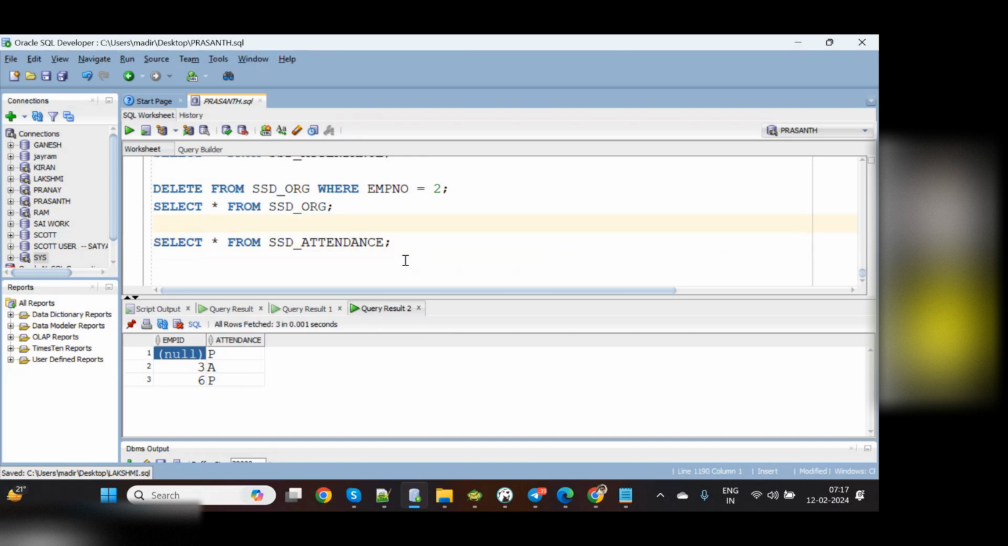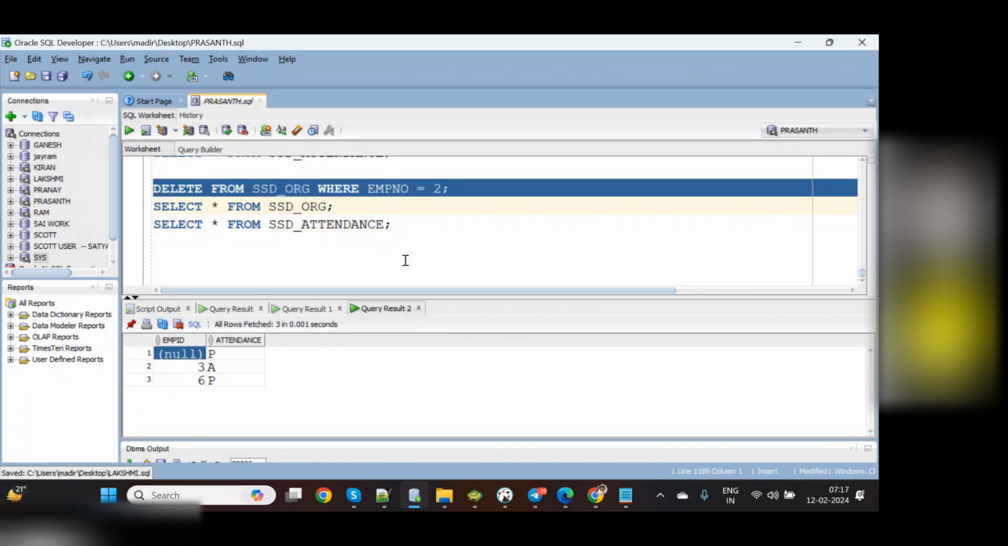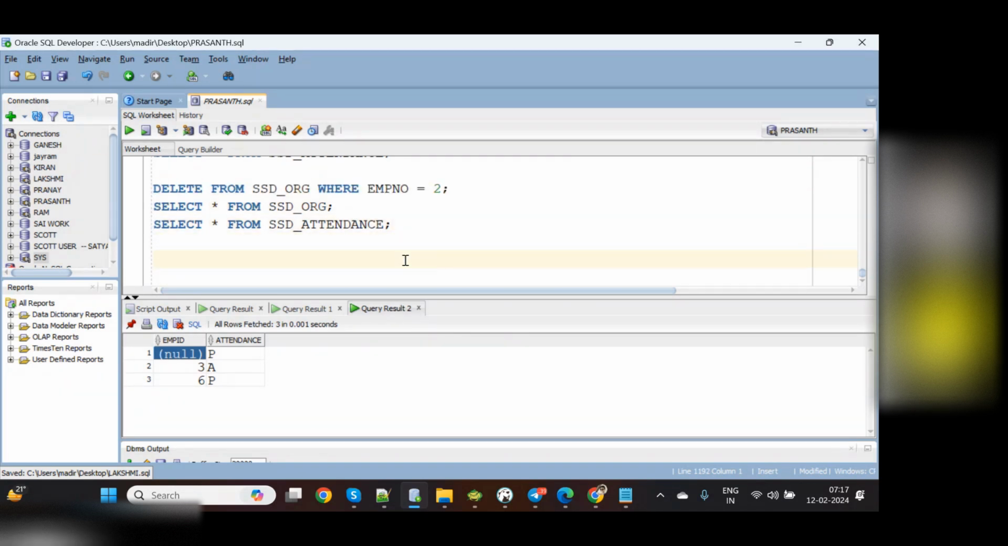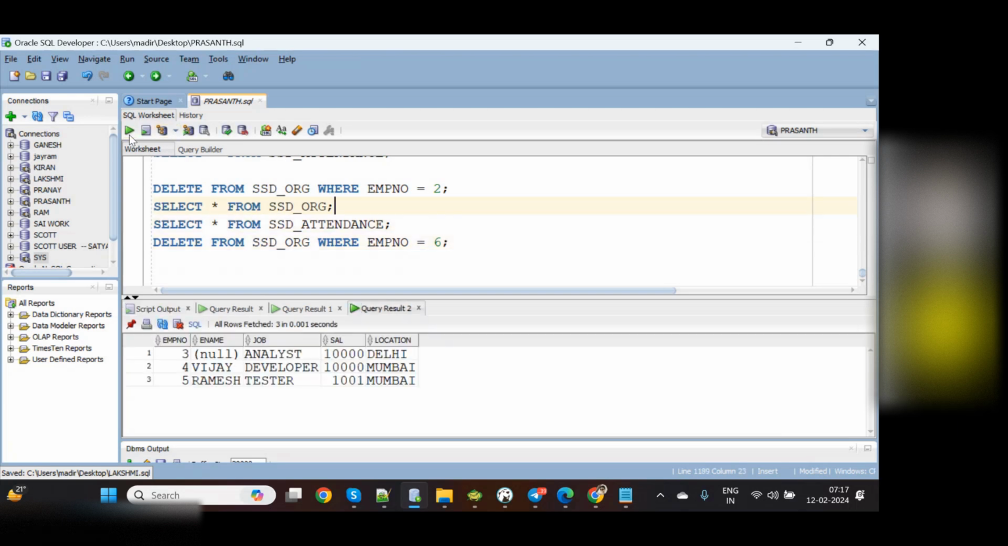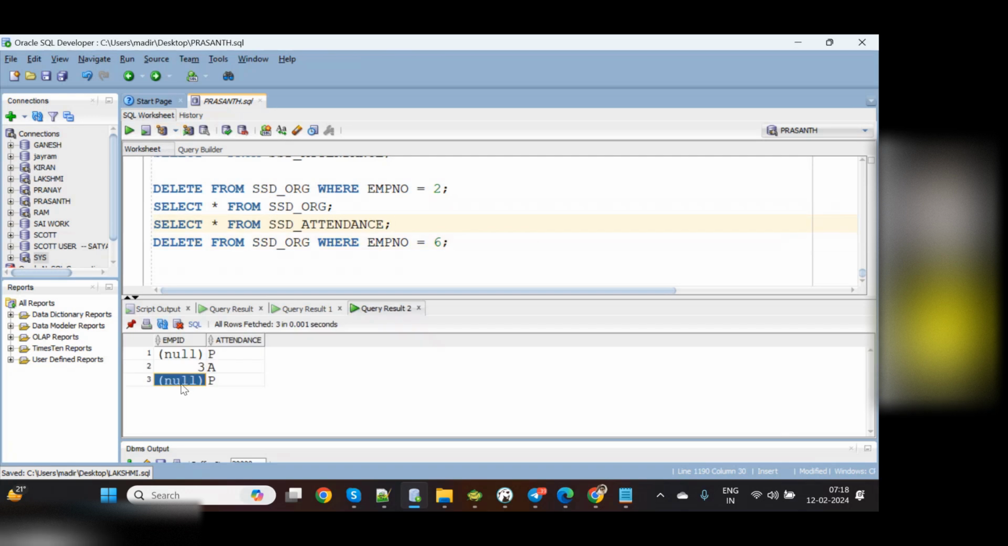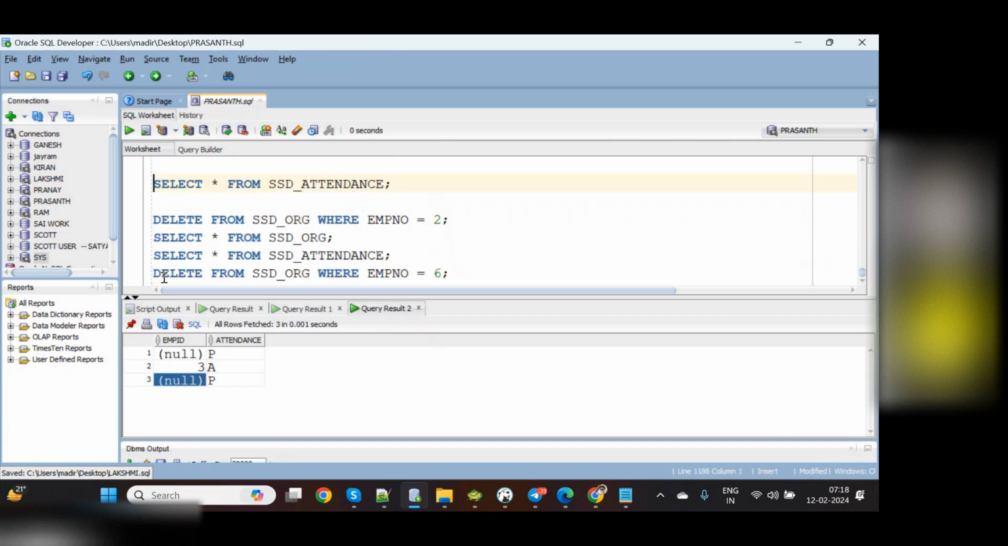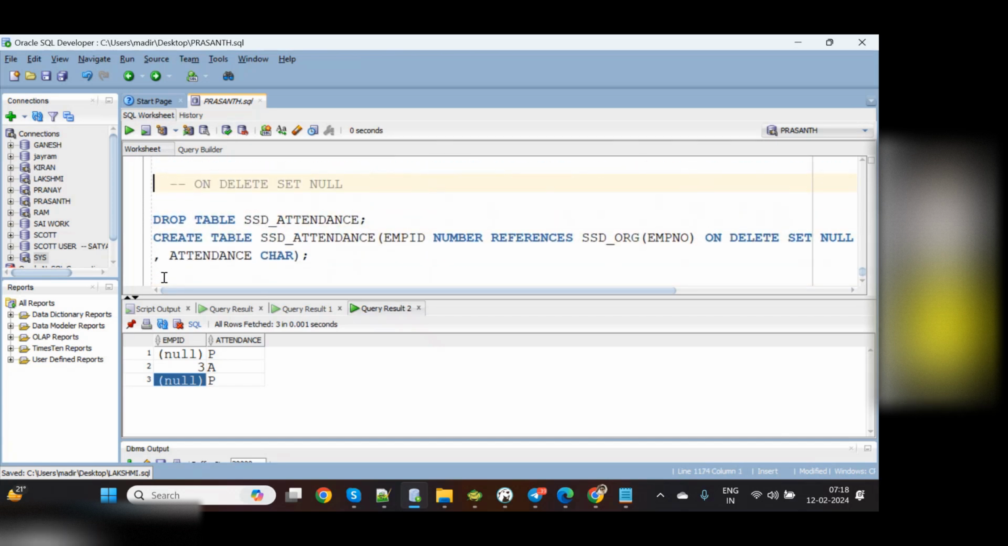Clear now? One more example, shall I say? Now again I will delete the third record. Simply, I will delete 6. Again, one row deleted. Check the two tables. 6 is deleted. And now see the child table. It's set as null. So now I am committing the transaction. So now you understood the on delete set null scenario?